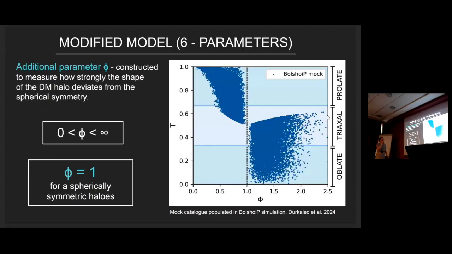Okay, so I said I wanted to add one parameter only, so I called it phi. There's a Greek alphabet, choose your favorite letter. And this parameter is going to take values between 0 and infinity, with the assumption that phi equal to 1 corresponds to spherical symmetry of the halo. I just left it as a free parameter and checked how this value is going to change when I fit it to the correlation function.